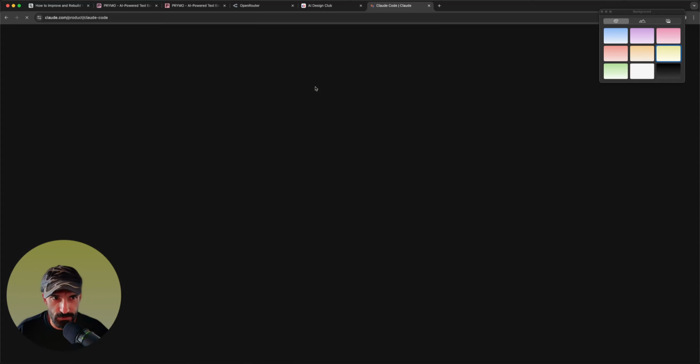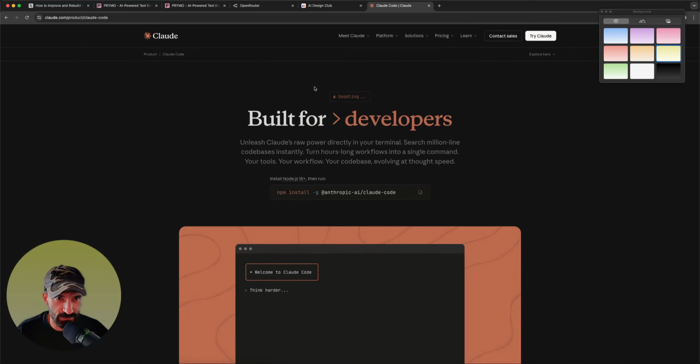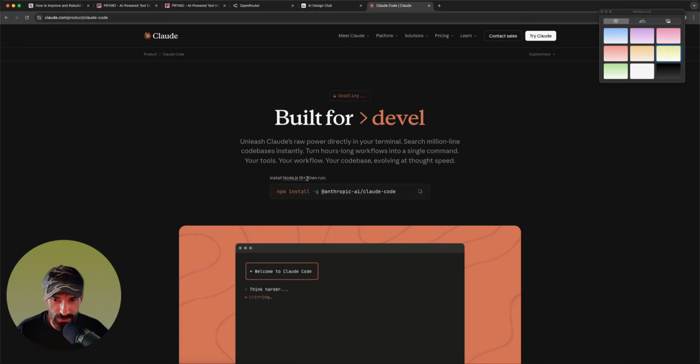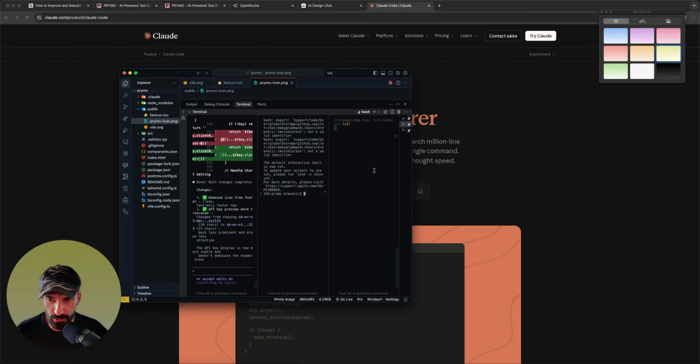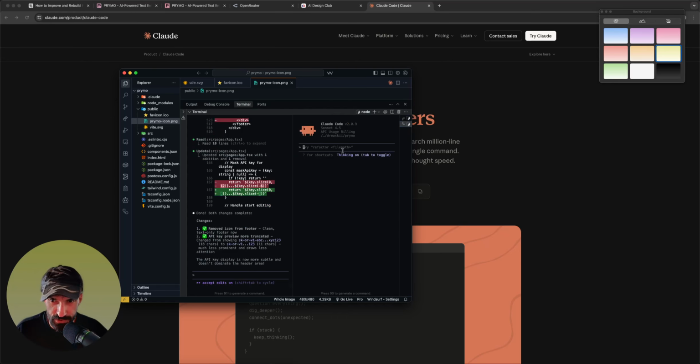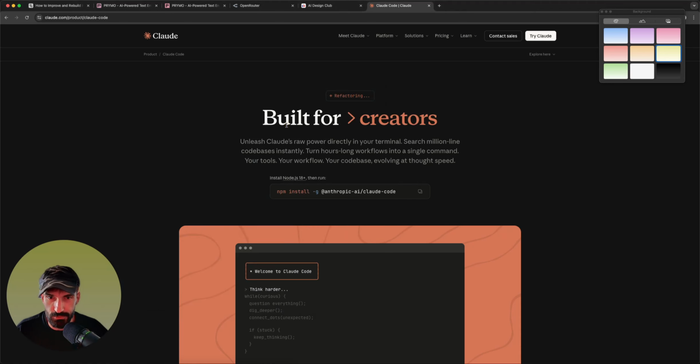You just visit claude.com/product Claude Code, and as you can see, if you are on Node.js 18 plus, all you need to do is install it. And then whenever you want to open Claude Code on your code editor, you just basically type out claude here, and as you can see, a new window appears where you have a fresh chat of Claude Code. So there are two ways to use Claude Code.